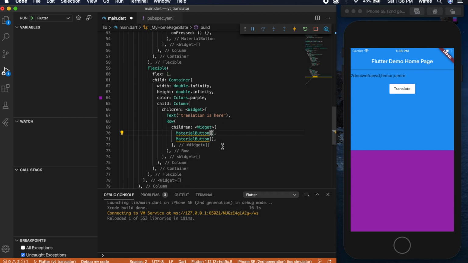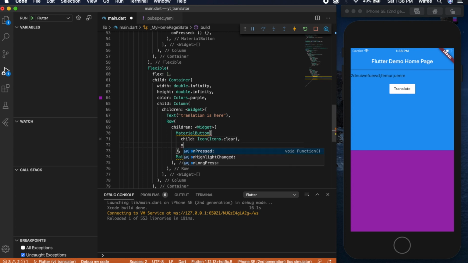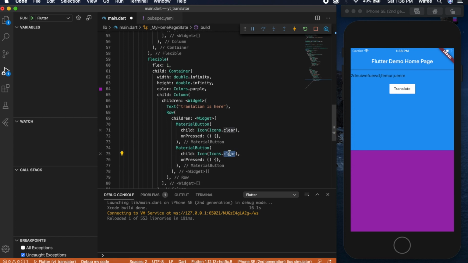In this button, we're going to give it a child, and we're going to give it an icon, Icons.clear, and yep. On pressed, we're going to give it an empty function. We can edit this later. We're just going to copy this, paste it into the second button, but we're going to change this to content copy right here. If we save this, we have our text right here, and our row is right here.